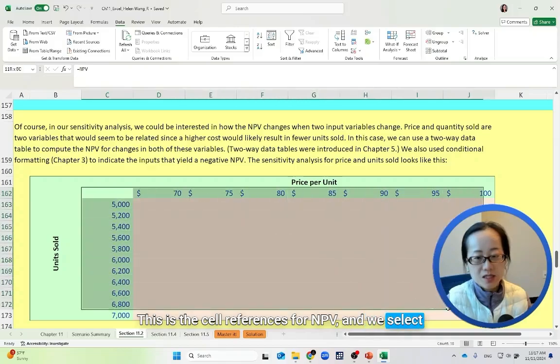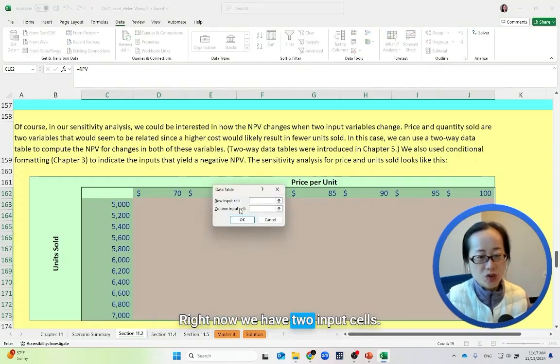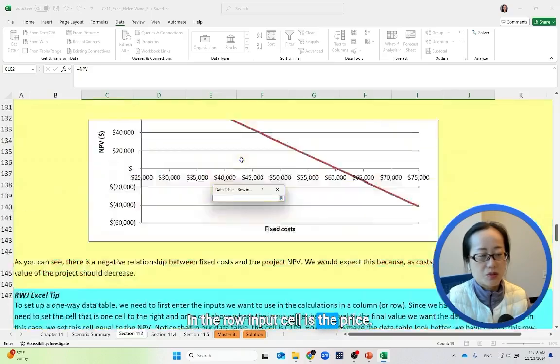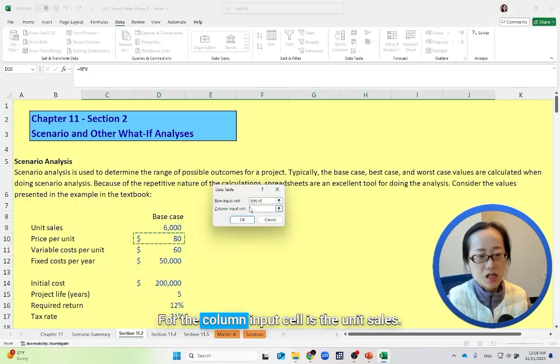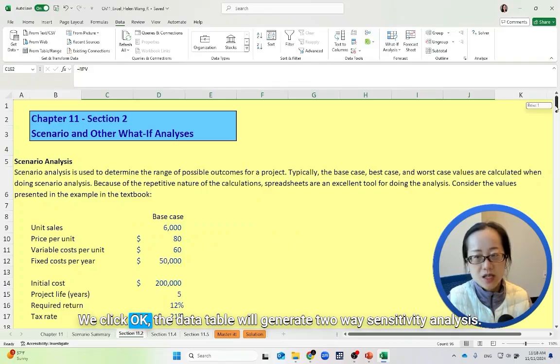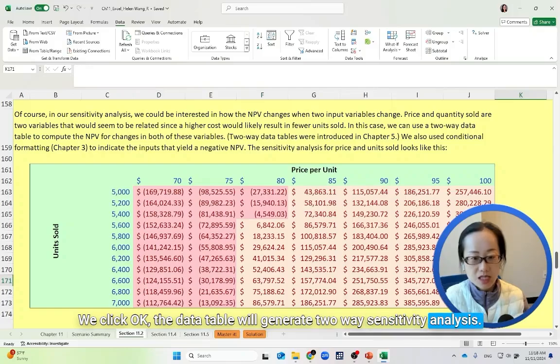And we select the table, go to What-If Analysis, Data Table. Right now we have two input cells. The row input cell is the price. Here's the price, D10. For the column input cell, it is the unit sales, D9. We click OK. The data table will generate the two-way sensitivity analysis.